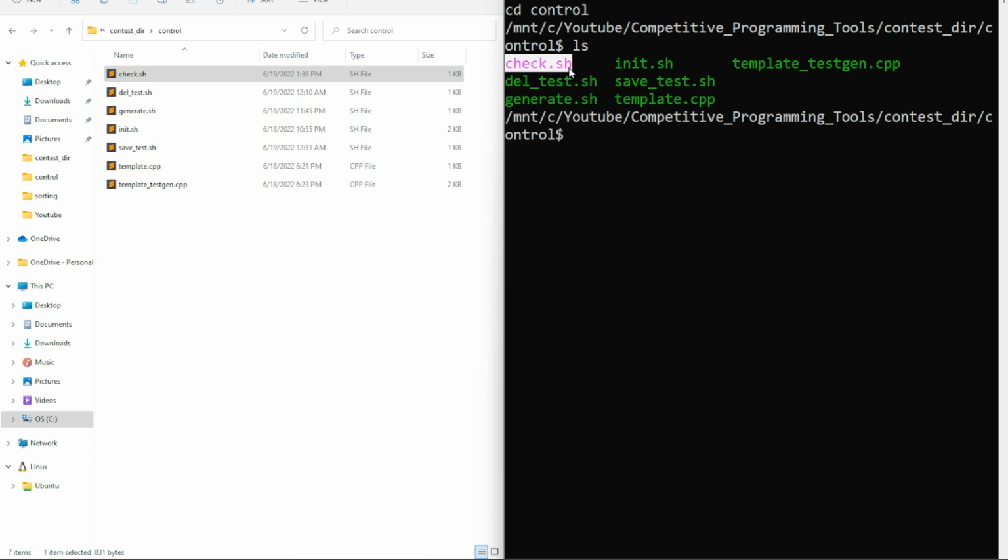So here is the check script, which I will be using for checking my solutions, essentially. The init script, which is for initializing the directory. This is a template for test generation, okay? It's in C++, of course. This is to delete a particular test, which is faulty. This is to save a test which we manually created. This is to generate a set of tests. And this is the template for our main solution file, okay?